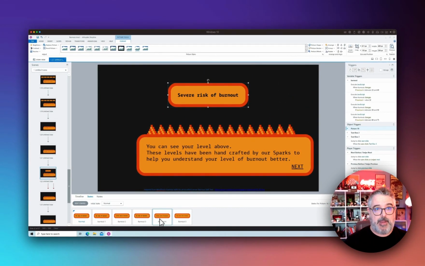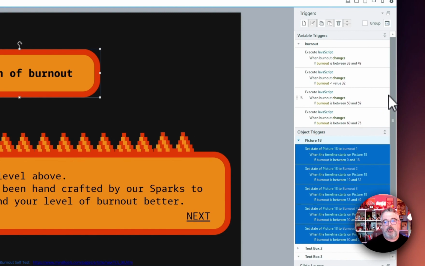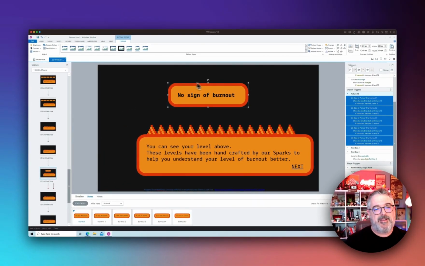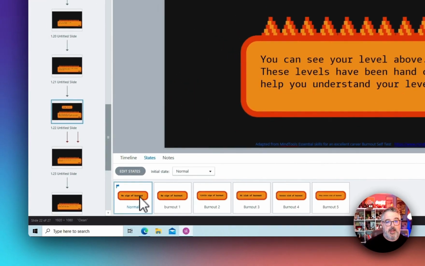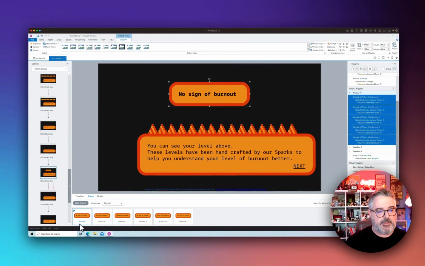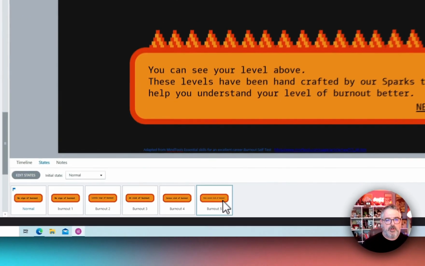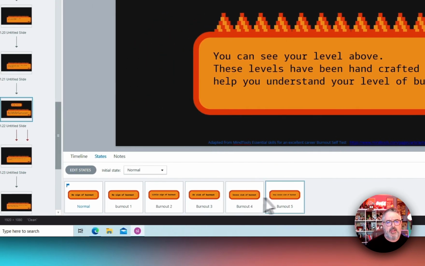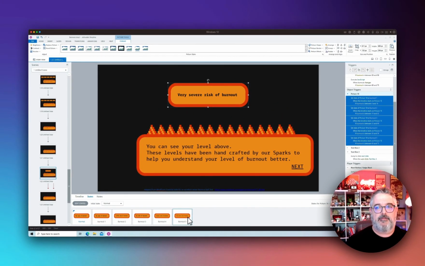So when we get to this page, I still have it triggering these different JavaScripts for my character that will be on screen. But then if we come down here, we're going to change the state of this button or this picture to different states depending on what that burnout number is. So you can be normal with no signs of burnout, which I don't know why that's normal. That's the default one. Or very severe risk of burnout, which I think a lot of people that I know actually went through and they got the very severe.